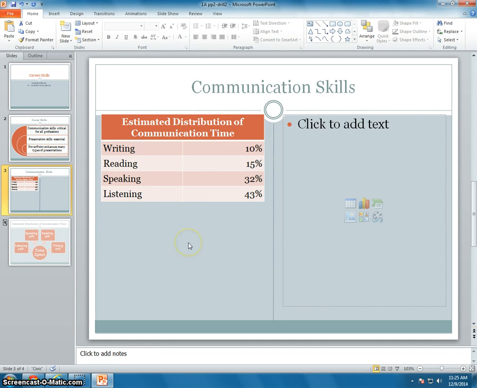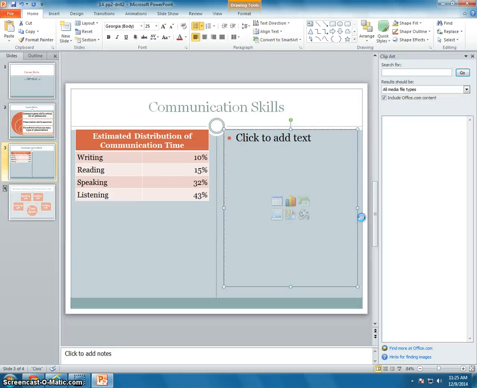Direction 2 says in the right content area, search for a photograph in the clip art using the keyword conference. So we will go here. Notice we have clip art. We click on clip art. We look for the keyword conference and you hit go.